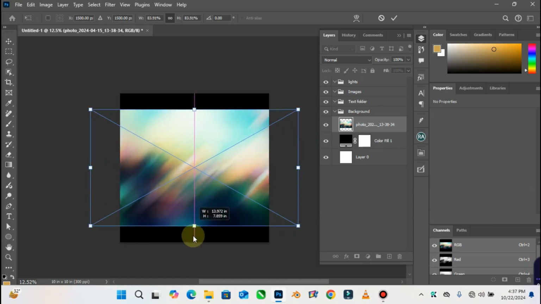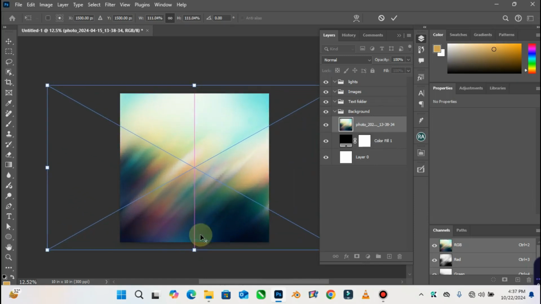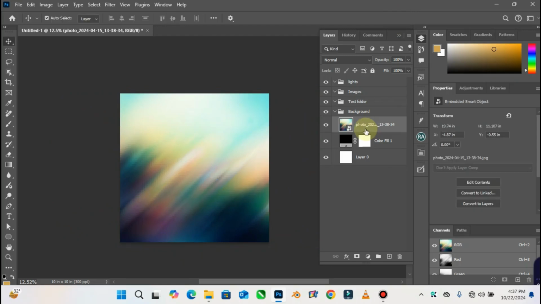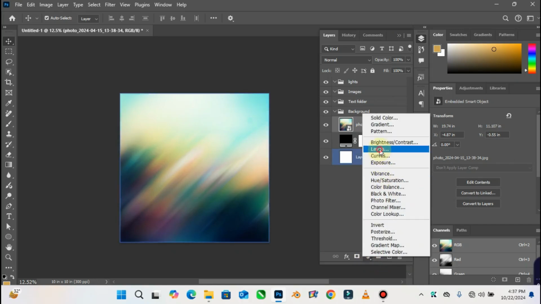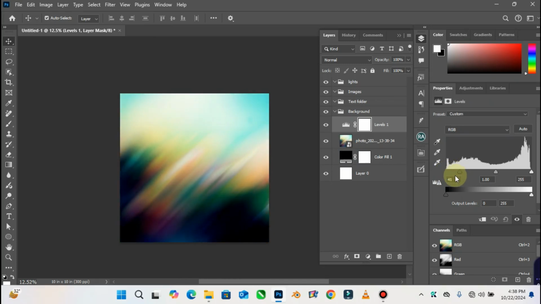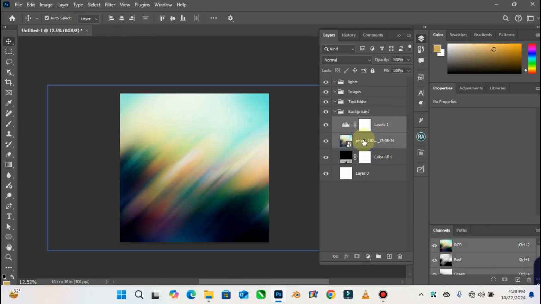Then zoom out and adjust this and make sure that it fits your canvas. Okay, now let's adjust this image. We'll use levels. Select levels and drag this slightly to the right, like so. Yeah, that's it. Okay, I want the down part to be a bit darker.